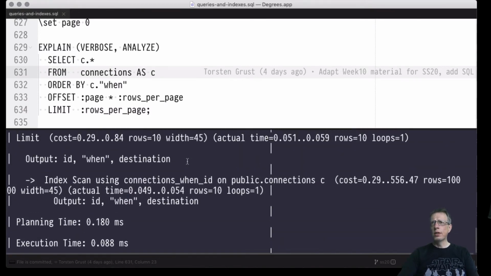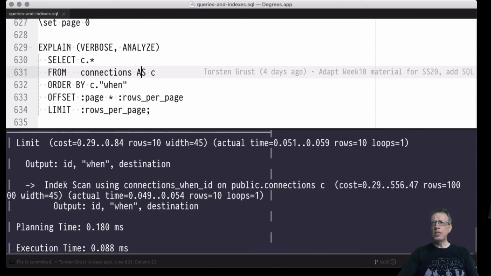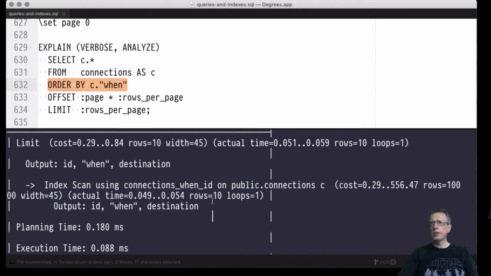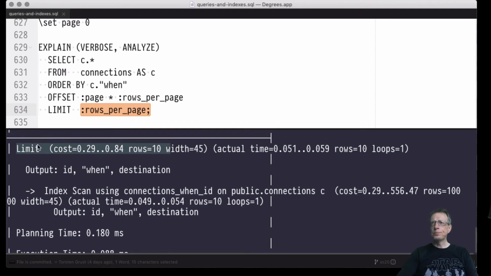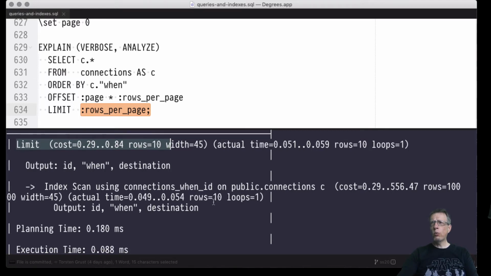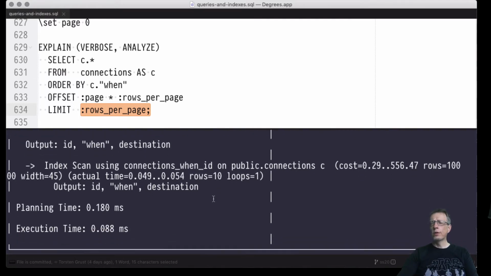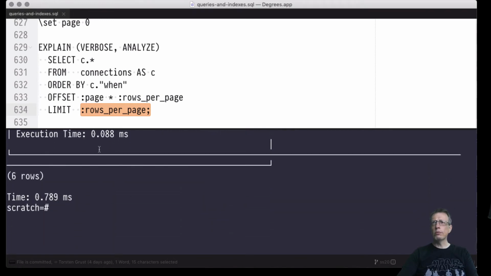Okay, worked just fine. And indeed, the system used the index scan on the connections when ID index to implement the ordering here. It scanned and delivered only 10 rows. So the 10, this is just the limit 10 that we've seen here. Actually, the limit 10 is implemented above here, and the limit has communicated the request for 10 rows down to the index scan here. So I think that looks just like we hoped for. That's perfect.